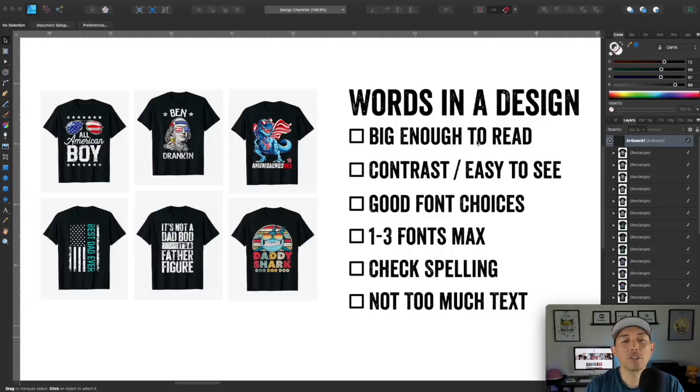First of all, they need to be big enough to read. You can see right here, this is kind of a thumbnail of what the shirts look like. And I can easily read these, even though it's small. I can see this says Amerisaurus Rex, right? I can see this says Ben Drankin.